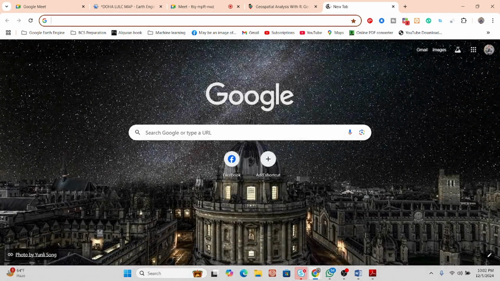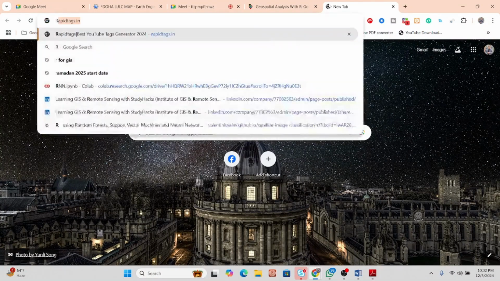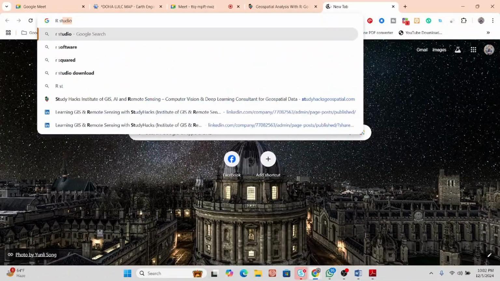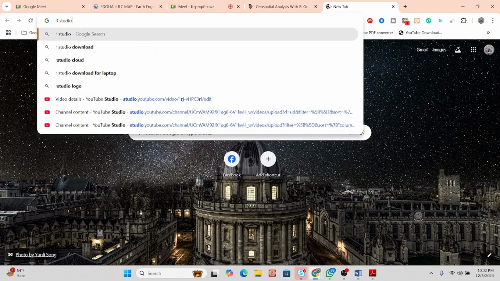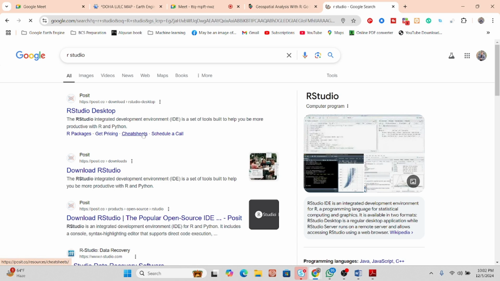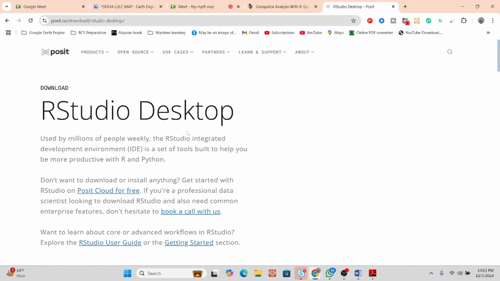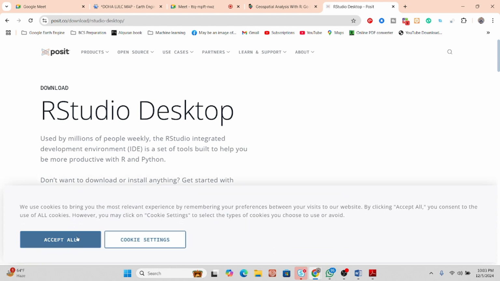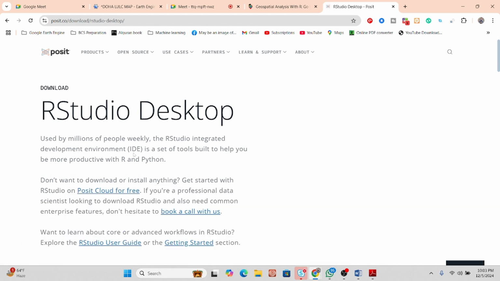So first of all, R is totally open source software, or open source programming. We can use it for GIS and remote sensing work. In R programming, first of all, you need to install it. So simply search here for RStudio. From here you can see we find this link, RStudio Desktop. There you can see we find RStudio. It's one kind of IDE. IDE means integrated development environment. So this is one kind of IDE.